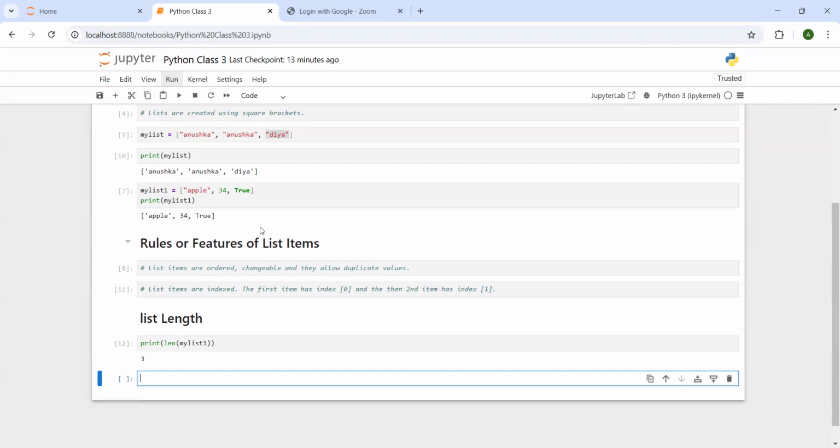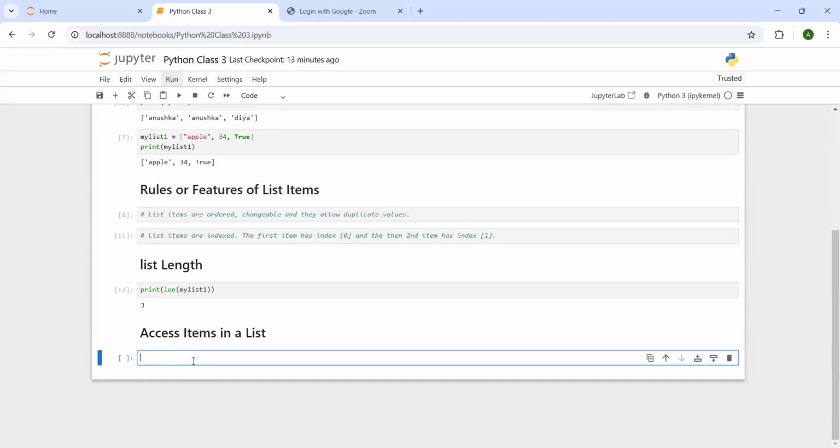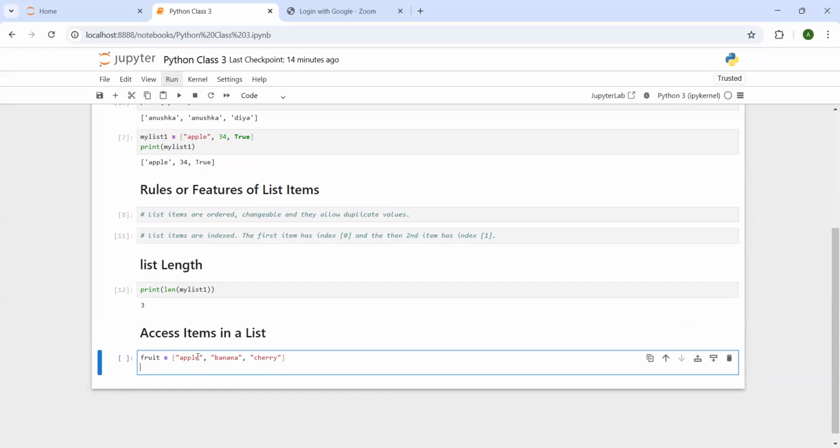Now let us see the next thing that we can do, that is how to access the individual items in the list. Access items in a list. How do you access items in a list? Let me make a list. Suppose the list is fruit, and in this list you have apple, you have banana, and suppose you have cherry. So this is the list that you have, and then what do you want to do? You want to access each of these items.